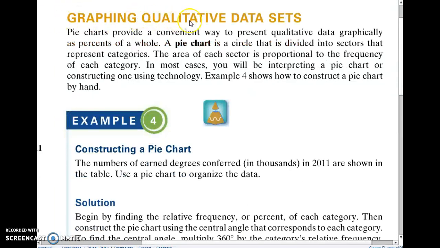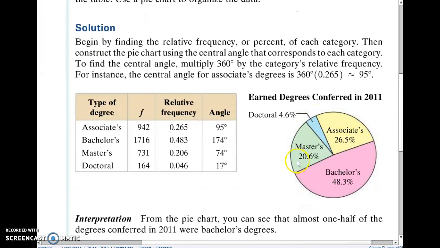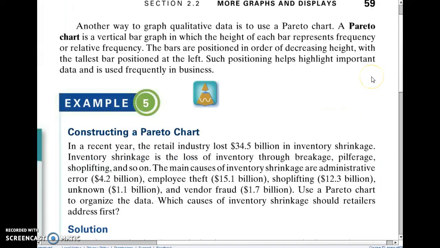If you think about qualitative data that doesn't have numerical values associated with it, a great way to represent that is with a pie chart. And we've probably all seen these somewhere in our life, but you can just split up a circle or a pie into the different categories and say how much of the pie each category takes up, what percentage falls into each piece.